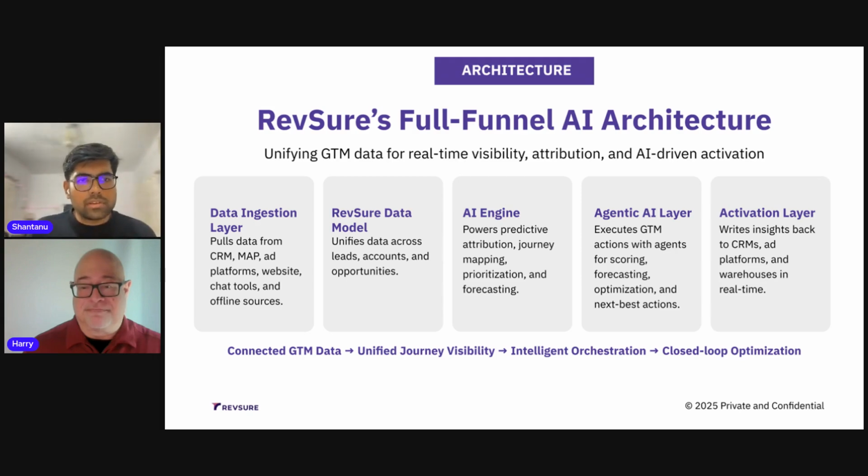Now, once all of that data is brought into the RevSure context, what we do next is harmonize data between these different systems and form our own linkage graph, which is able to connect, let's say, which campaigns are bringing data from the top of the funnel into HubSpot, and then from HubSpot, how the data is actually flowing into your bottom of the funnel in terms of Salesforce opportunities, right?